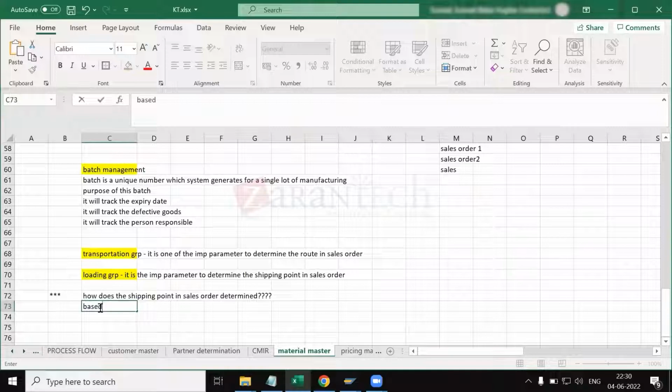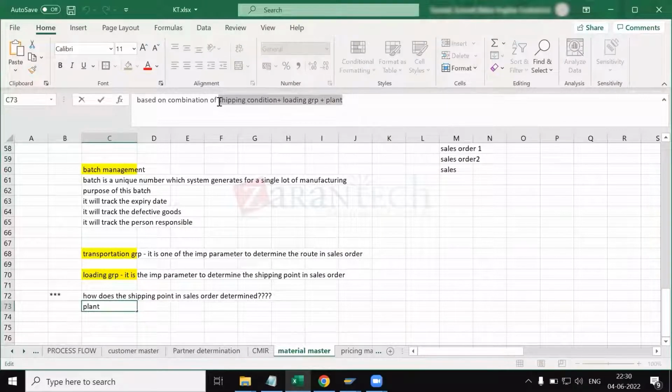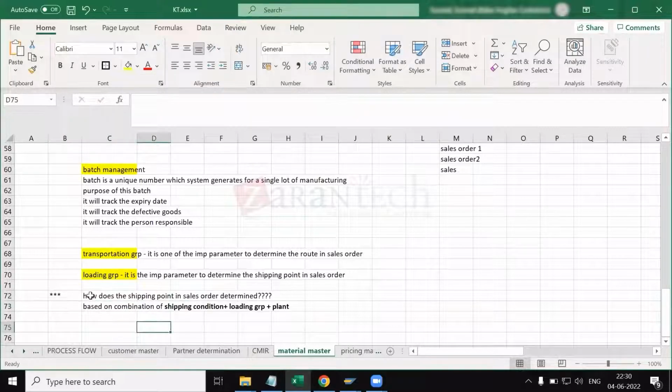So it is based on a combination of, first, the shipping condition. Please see it carefully. Shipping condition, loading group plus plant. Did you get this? Right. So the shipping condition and the loading group, plus plant.